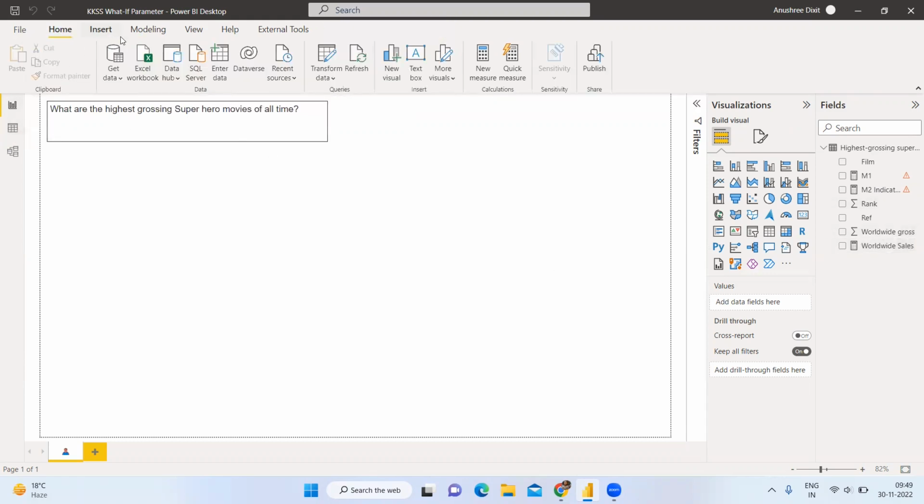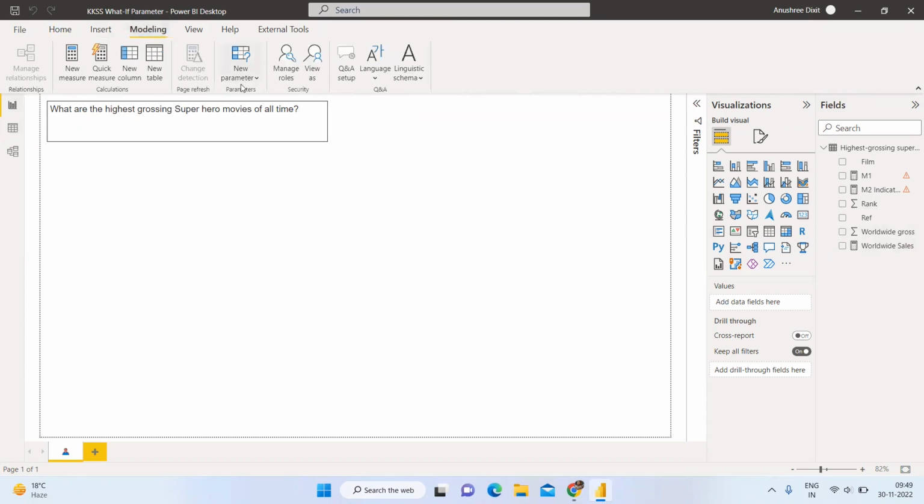Now firstly we'll create the parameter. Here in the modeling we have new parameter. As told earlier, we used to have only numeric range parameter, but now we have this fields parameter as well. For example, if there are a few countries and we want to filter and show a particular country, or we want to show a tile which has number of countries, we have to use this filter. But now we can use this fields parameter as well. So this is a new update.